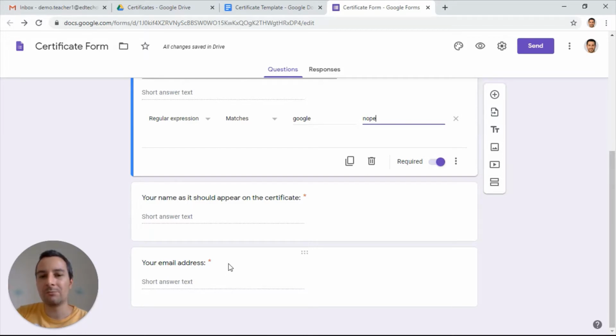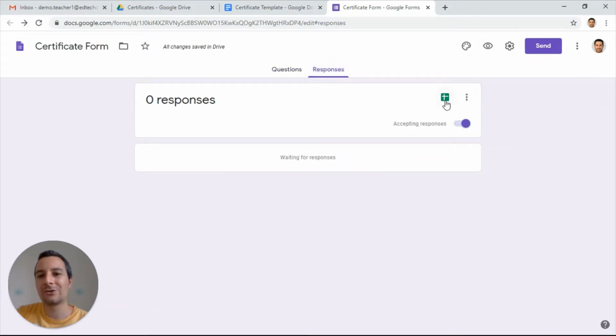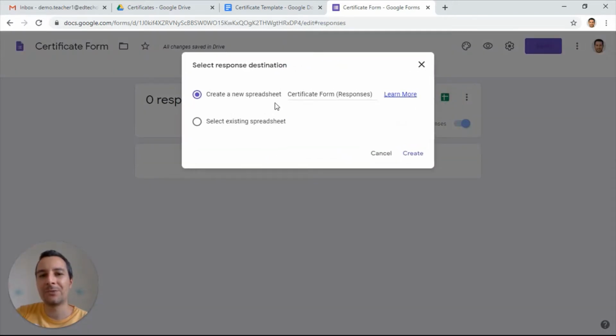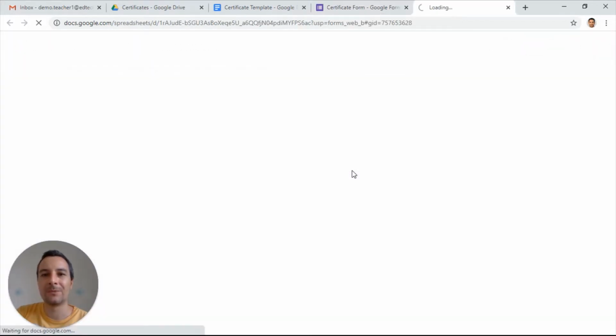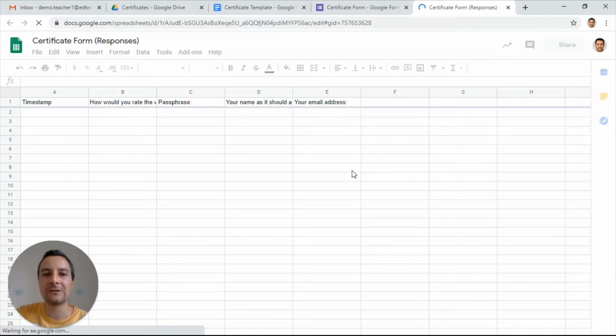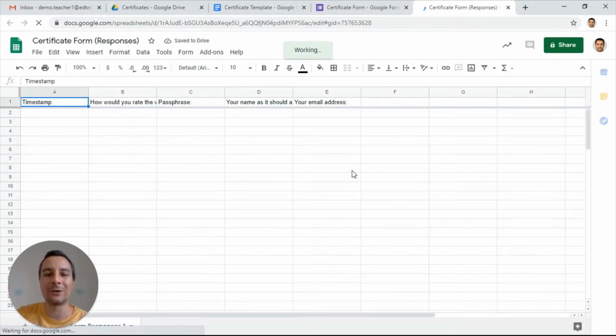Once you're happy with the form and you have set it all up, you click on responses, then you click on that green create spreadsheet button and create a new spreadsheet by clicking on the create button down here. This will open Google Sheets, and now we're going to use the add-on called Autocrat to merge the data into a certificate template which I created in Google Docs.